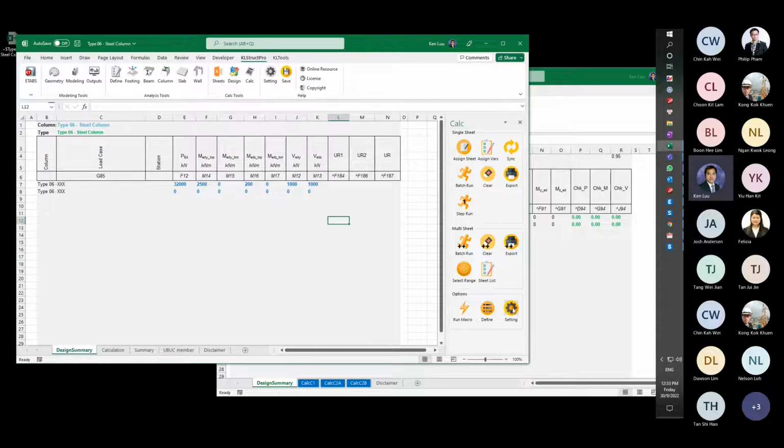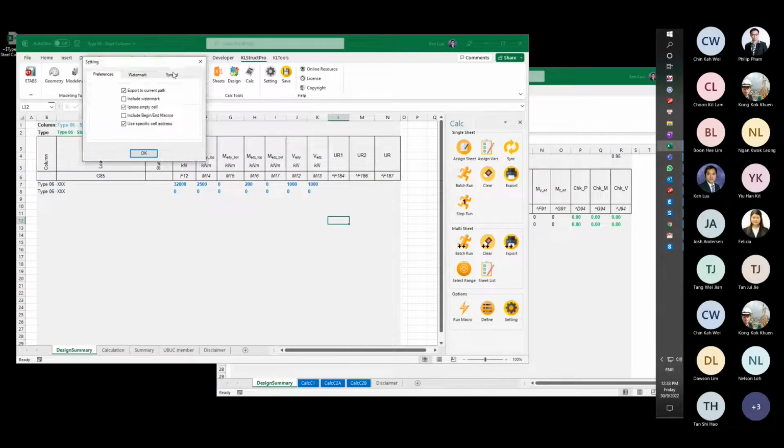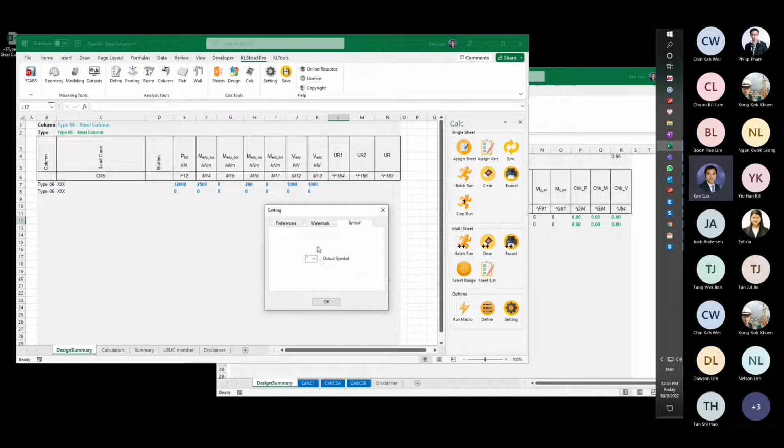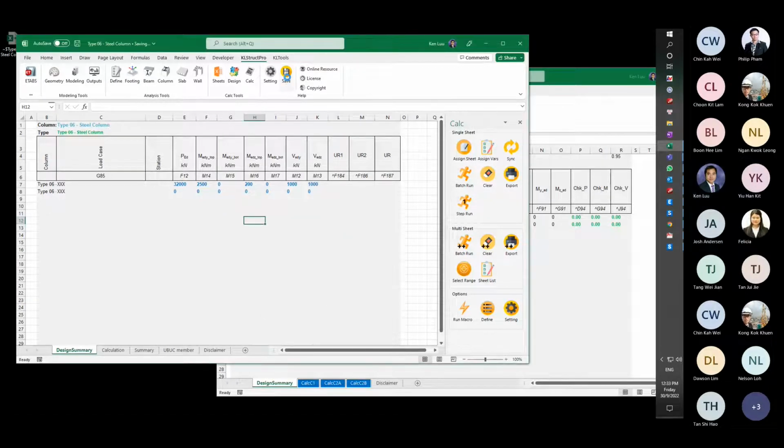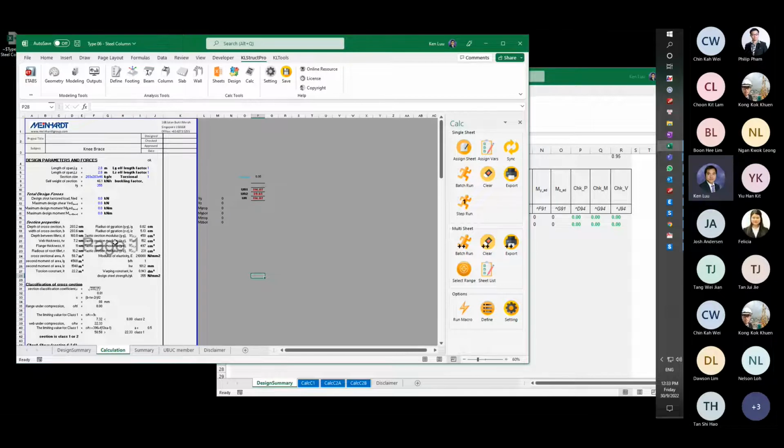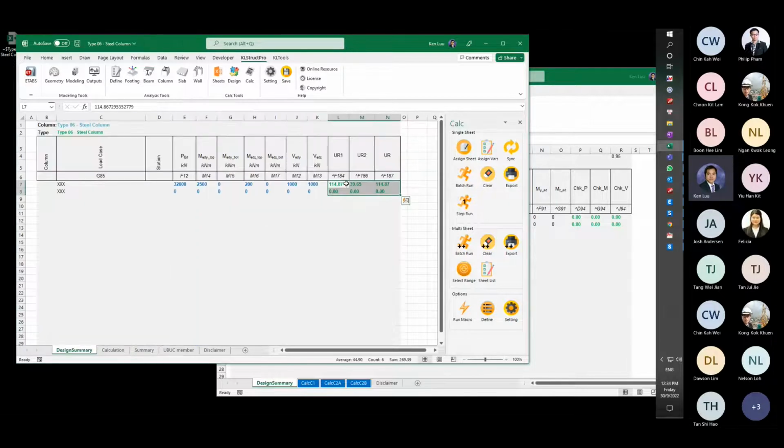You need to go to setting and check the output symbol. Okay, the output symbol is already correct. And you select all the rows again and run batch. You will see that if all the definitions are successfully done, the program will do the calculation and get the output from this main spreadsheet successfully.